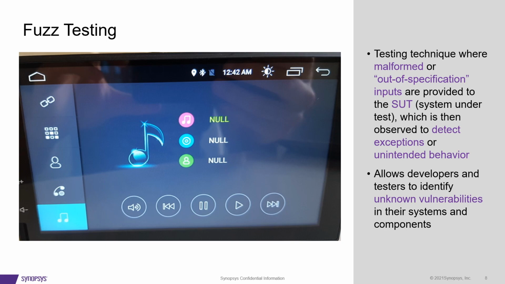On this slide, we see an example system that's communicating over Bluetooth. There are fuzzed messages sent over Bluetooth here, where typically on the screen you would see the song title, the album name, and the artist name, but because of the fuzzed messages, it's only displaying null. You can imagine if it's possible to craft a malicious message that would, instead of just showing null, potentially take over that application and execute arbitrary commands.